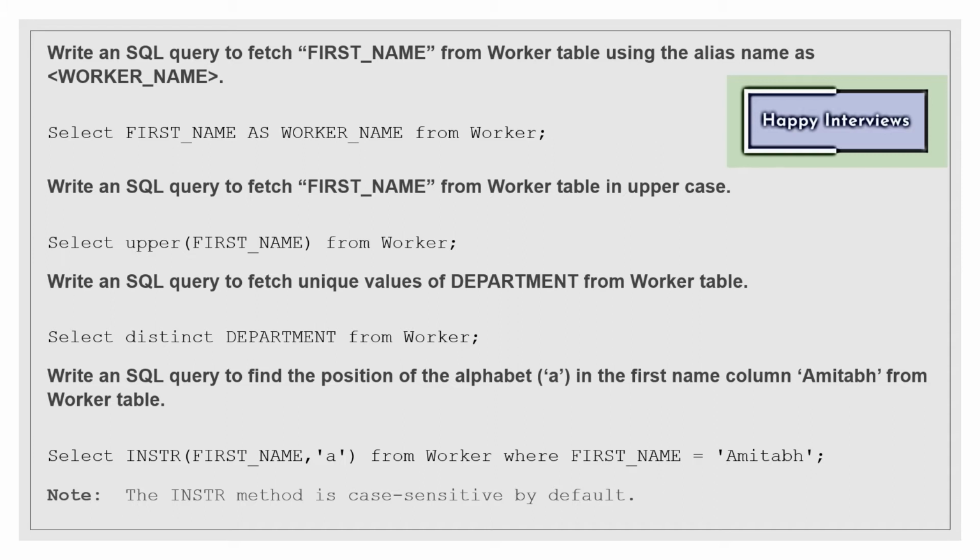So what will it give? It will give the position of that character. Here in this case the position of small a will be 1, 2, 3, 4, 5, so it will give the result as 5. And one more thing we need to note here is that the in-string method is case sensitive by default. If I had given capital A in the instr function, it would give me the answer as 1, whereas I have given small a, so it gives me 5. This is often asked, whether in-string is case sensitive or not, and it is case sensitive.